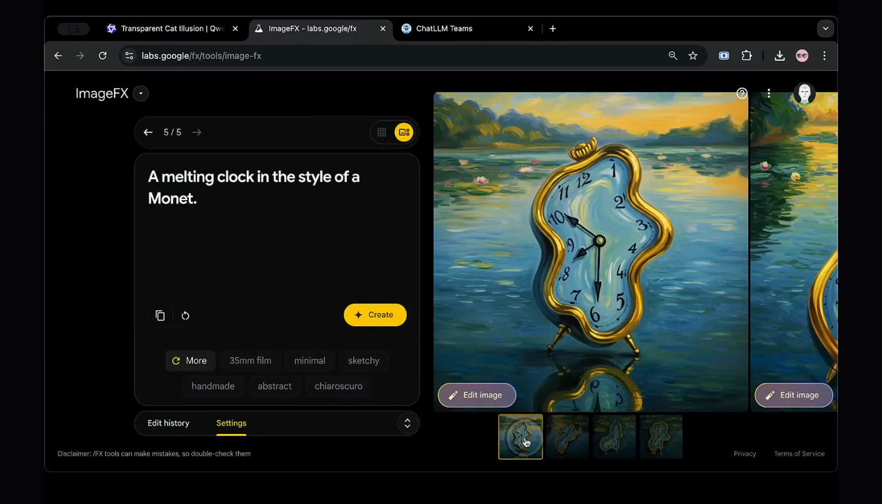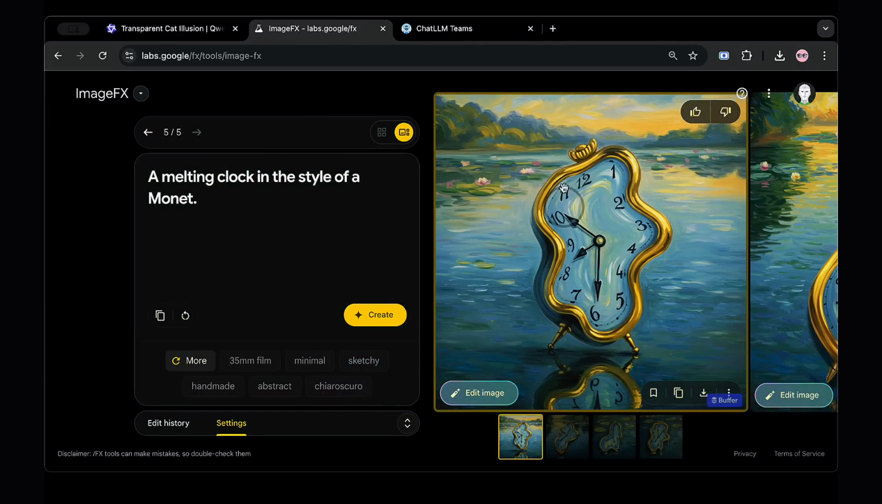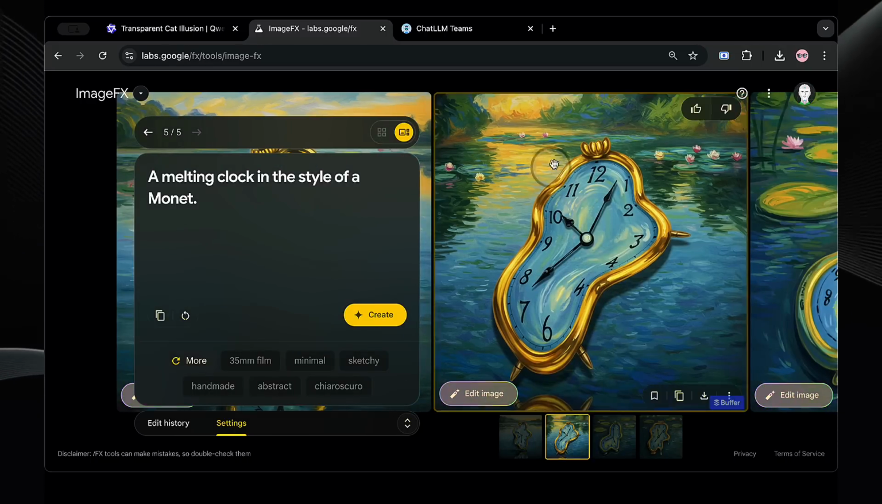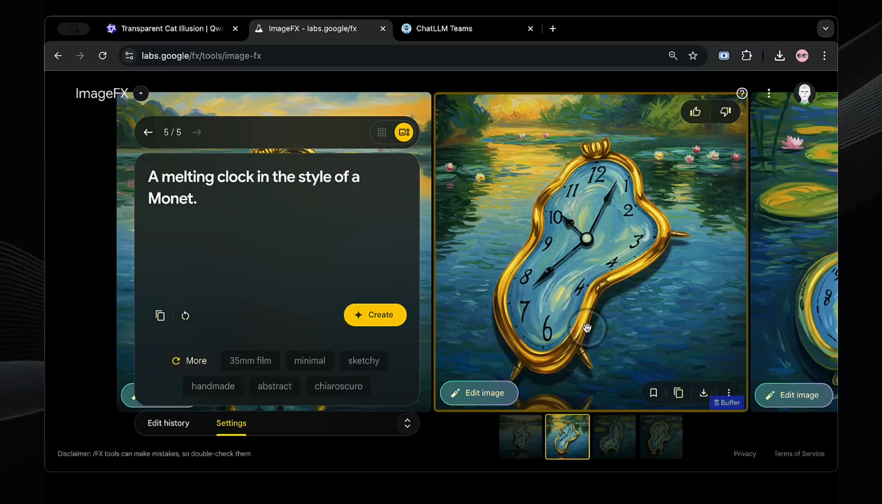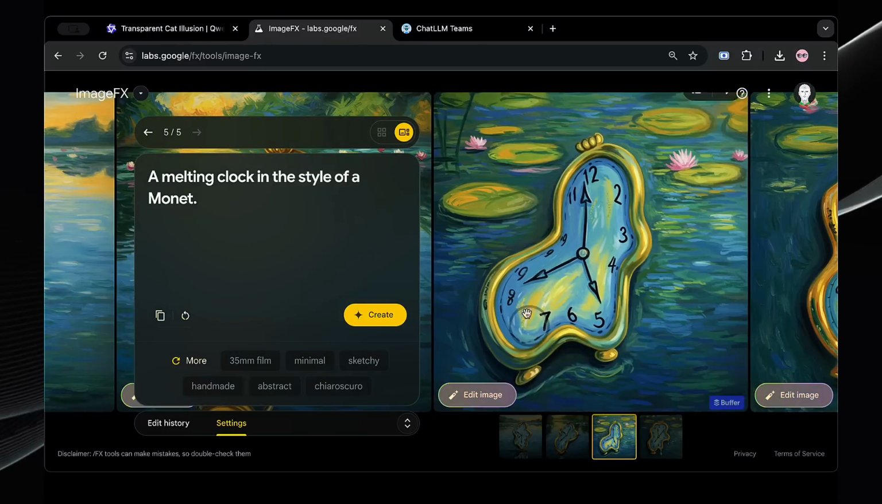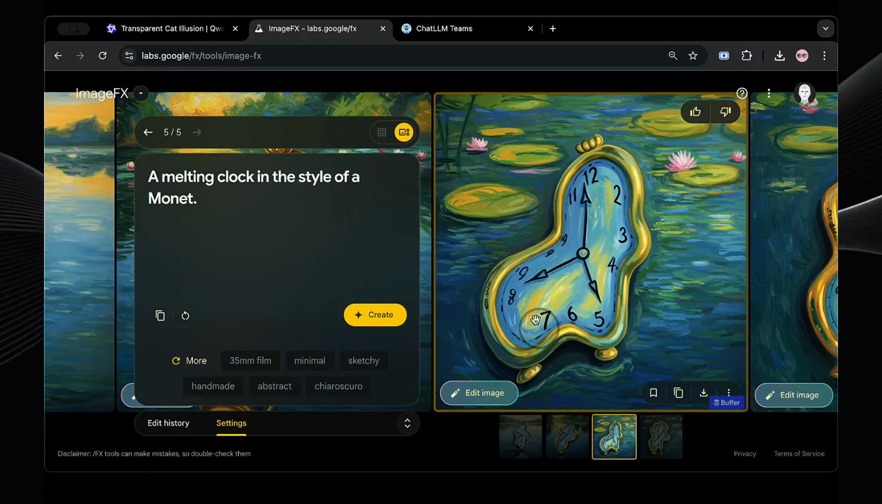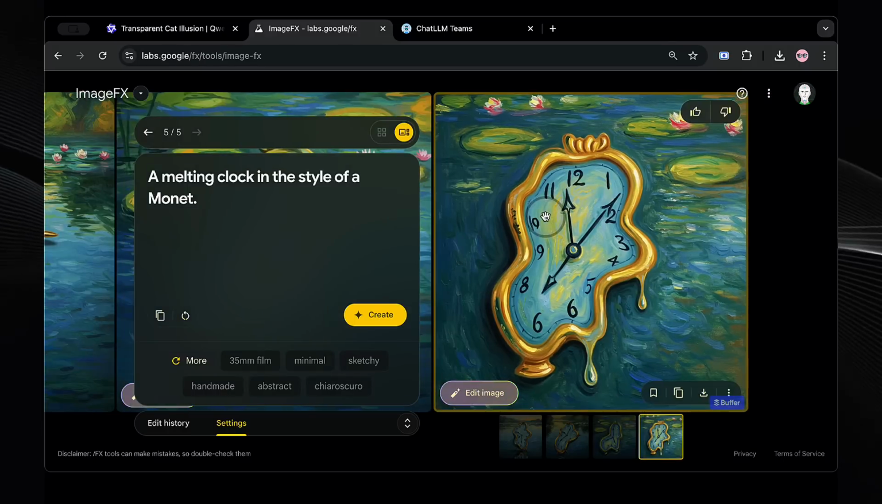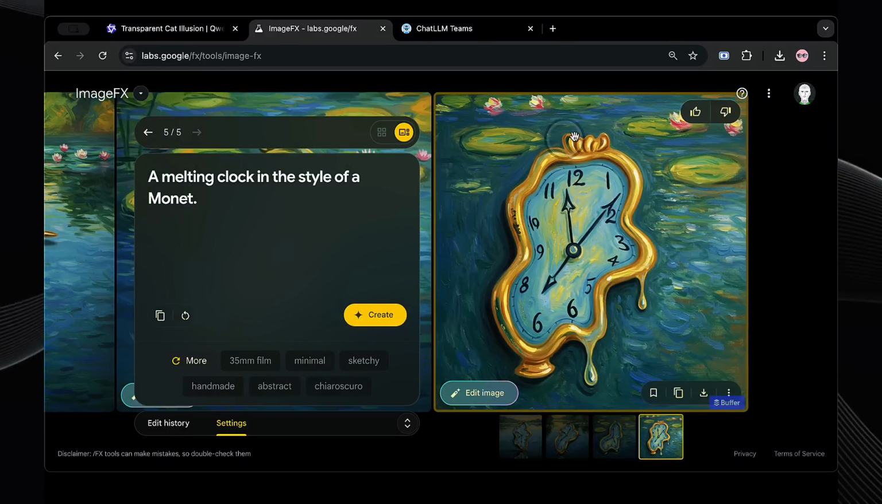So this is the first melting clock generated by Google in the style of Monet. There is also a reflection at the bottom. This one is not melting, not really. In this second result, it looks slightly more melted, and it is in a painting style. The third one is also a bit better, in a Monet style of painting. And this fourth one, the result from Google, follows the prompt, depicting a melting clock in a painting style.